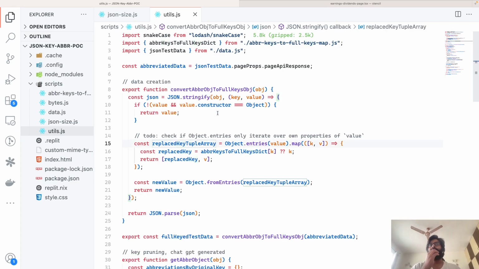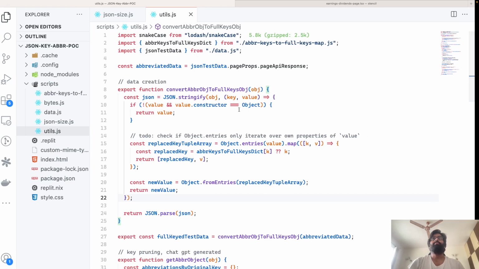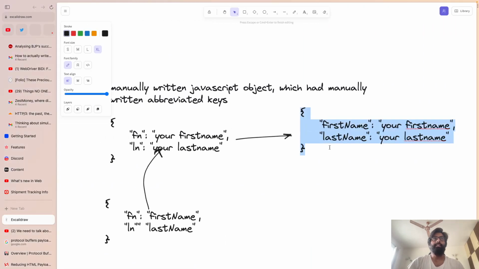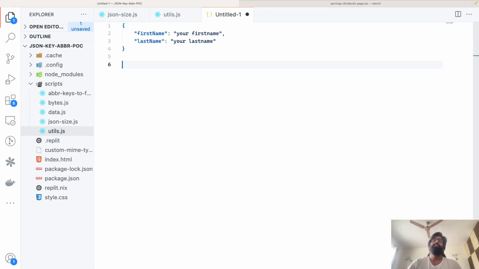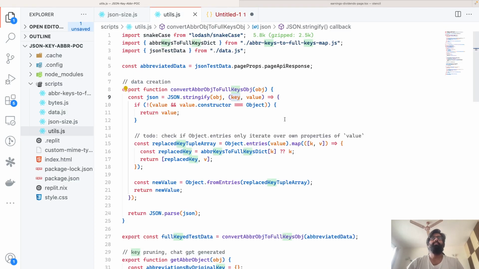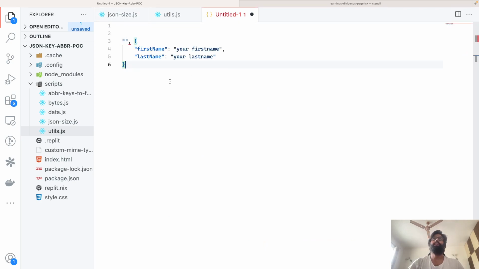One nuance I want to mention is an implementation detail of this callback function. Suppose we have a JavaScript object that looks like this. The first iteration will give us a key that is empty, and its value will be the whole JSON object, like this. So this is where the iteration starts.